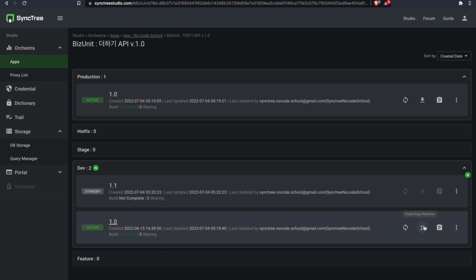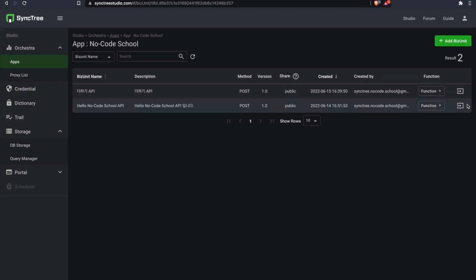Through this process, we made the Hello No Code School API and Plus API. I just pushed one of them, Plus API, to production active. Please refer to this and push the remaining Hello No Code School API to production active.